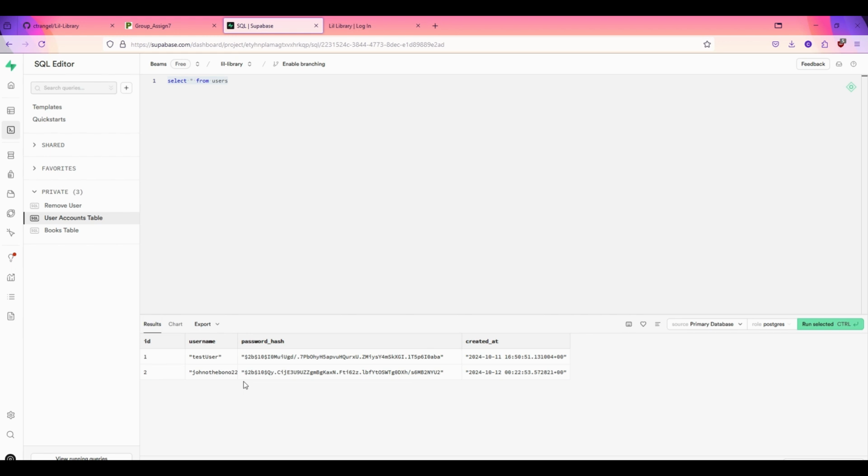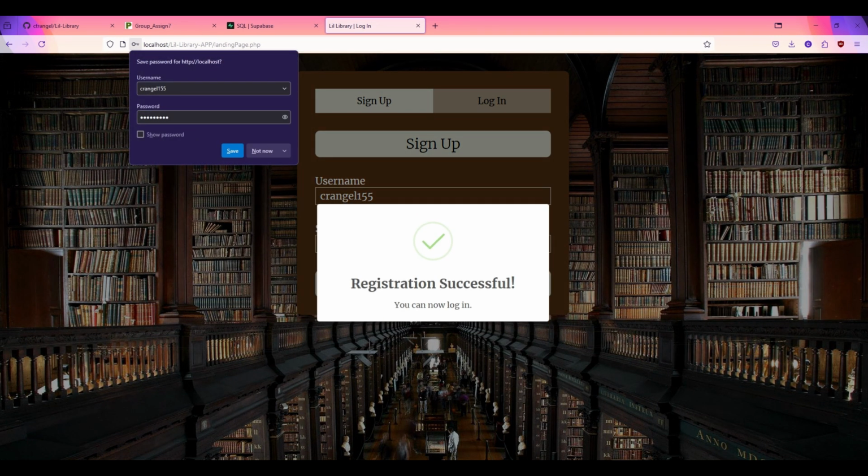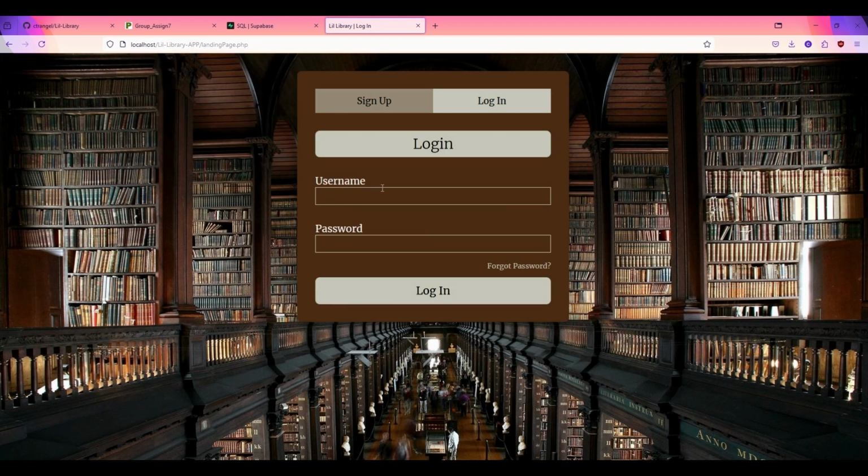Let's go to the database real quick and run this query. And as you can see, we only have 2 users and the passwords are hashed for security purposes. Let's go ahead and sign up a new user. So I'm gonna go ahead and do that. Successful. It's going to take us to a login page where we log in.